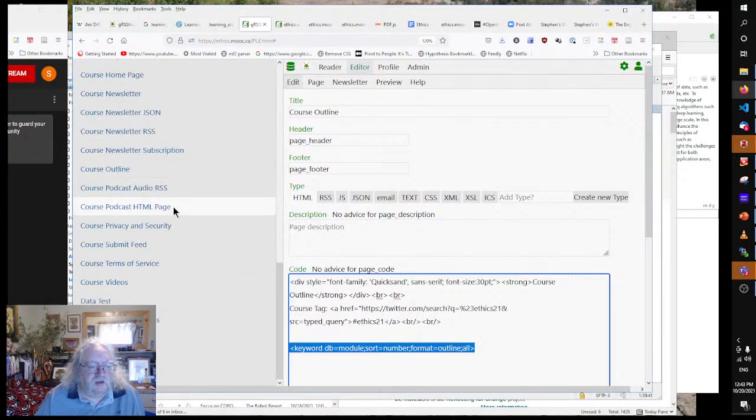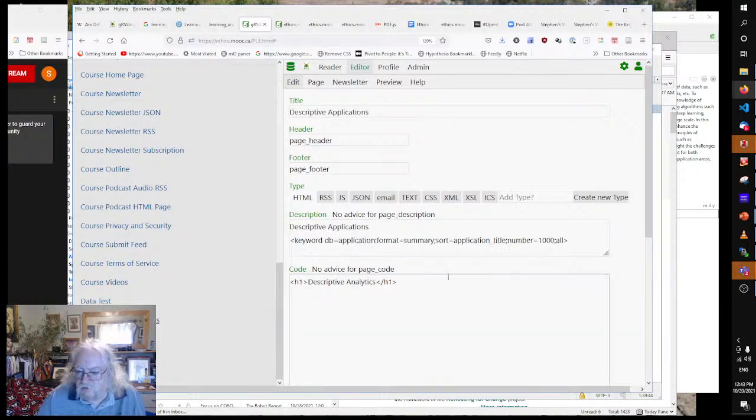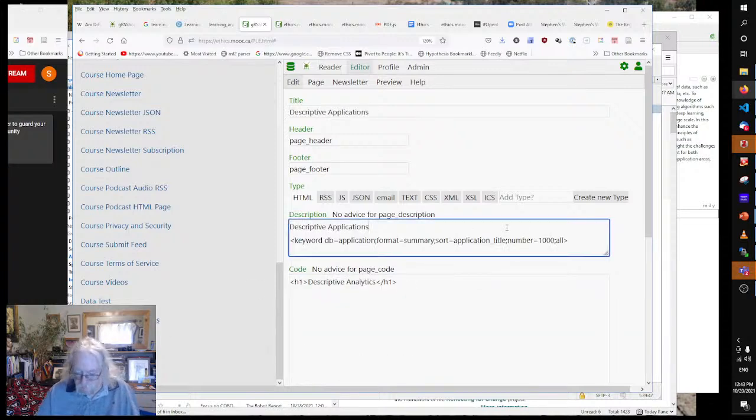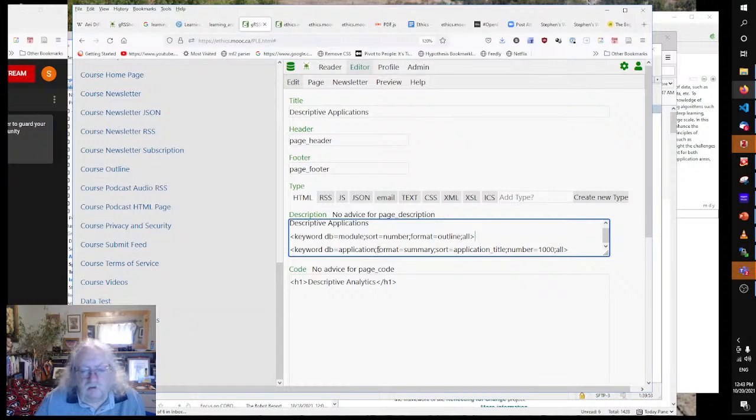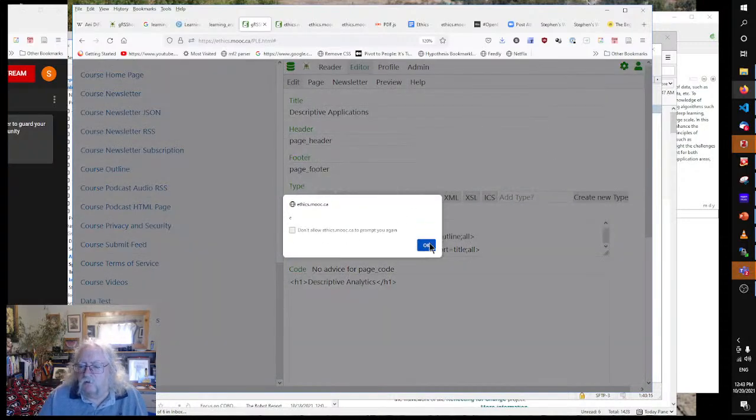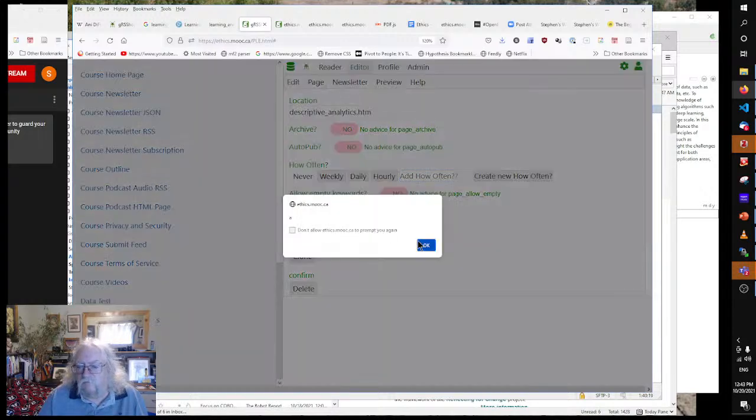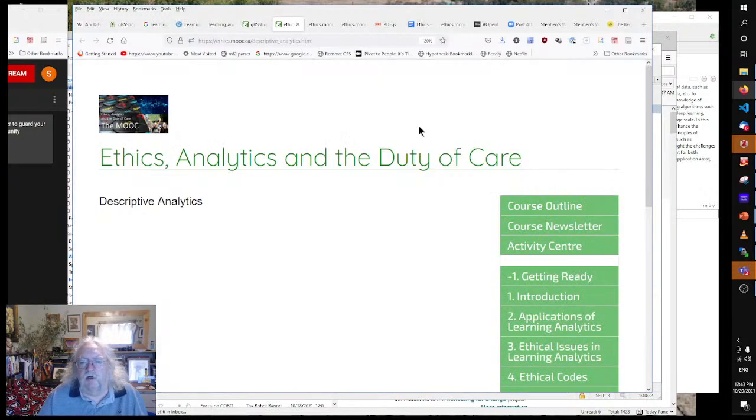So let's find our page. Descriptive applications. All right. So okay, DB equals application. Format equals summary. I'm pretty sure that's what I called the format. Sort equals title. Don't need to put that there. And I don't need a number. And all. Okay, so let's try publishing this again. It should show all the modules.